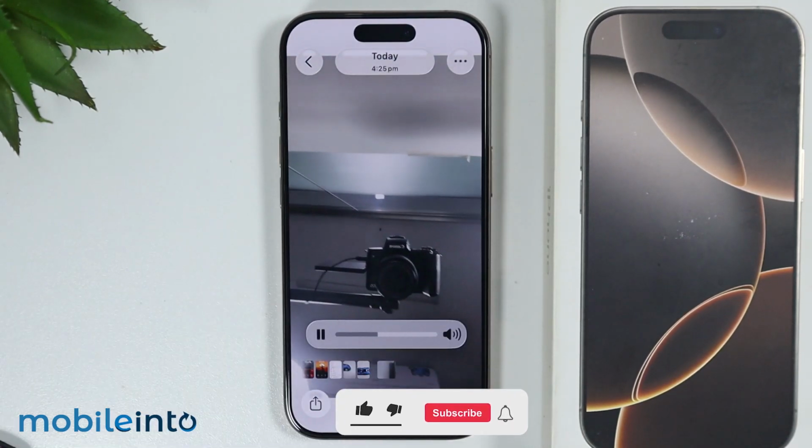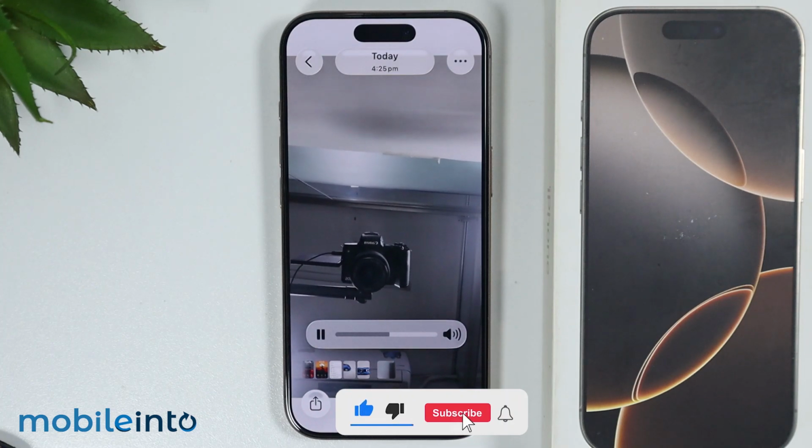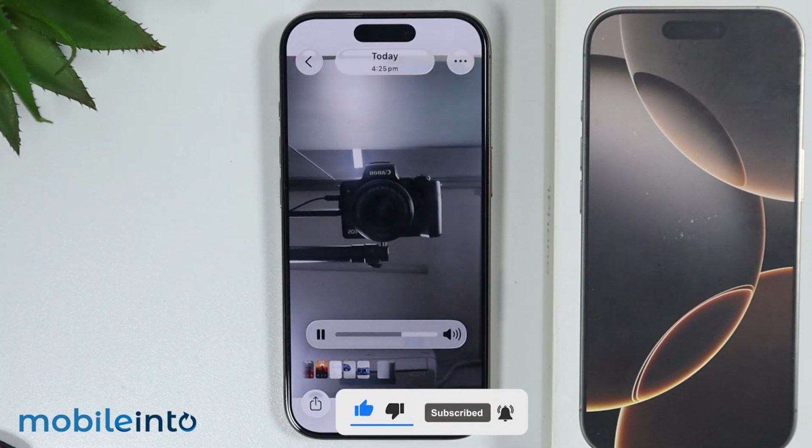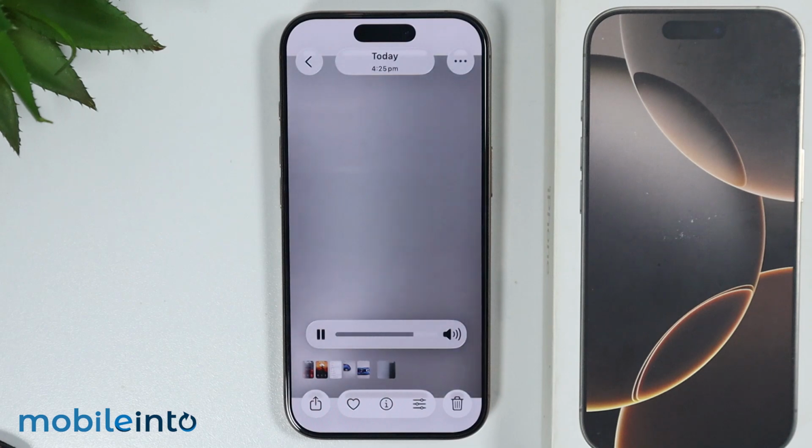Just like that. And this is how you can switch from the back camera to the front camera while you're recording videos on the iPhone 16, 16 Pro, Pro Max, and the Plus.